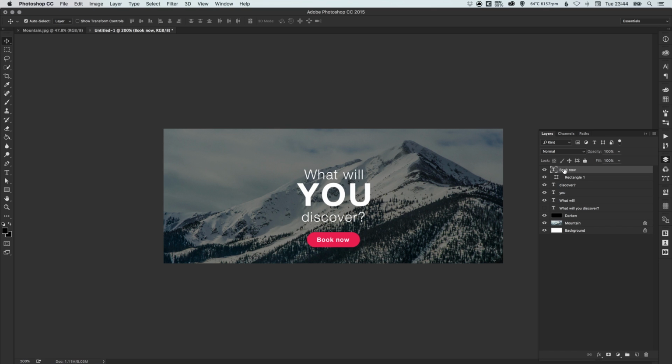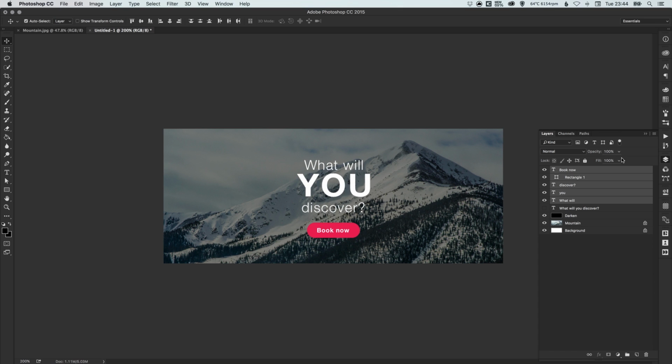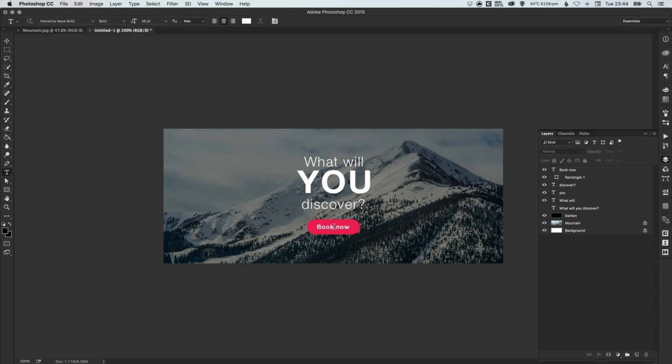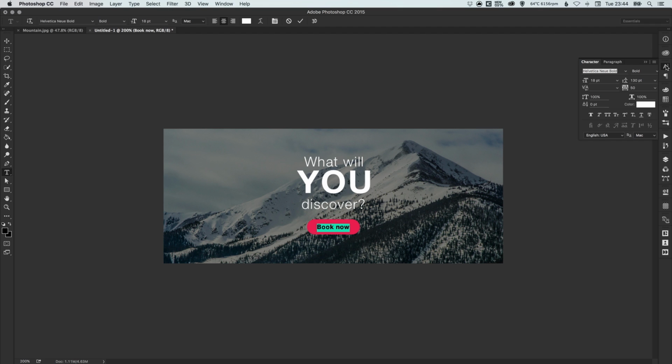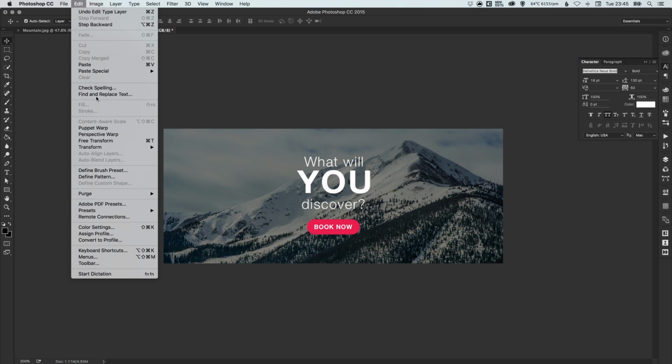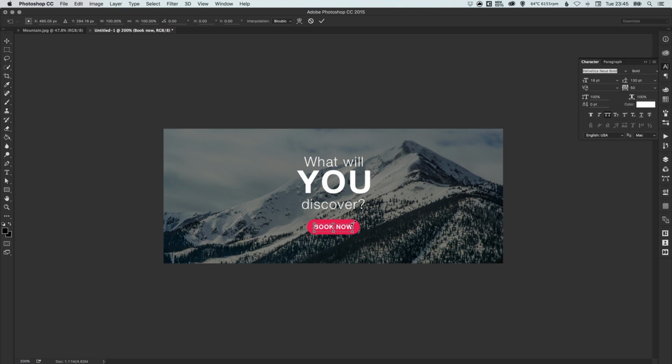And now I can left click the book now at the top, hold shift to select all of these layers and then using the arrow keys, just nudge that up so it's roughly in the center. And I'm going to capitalize this book now text as well. So remember, we can go over to our character palette, select the 2 T's, that will make it uppercase. And then I'm just going to go free transform and bring that size down a little bit like that.